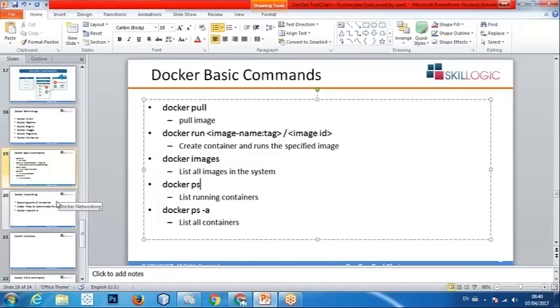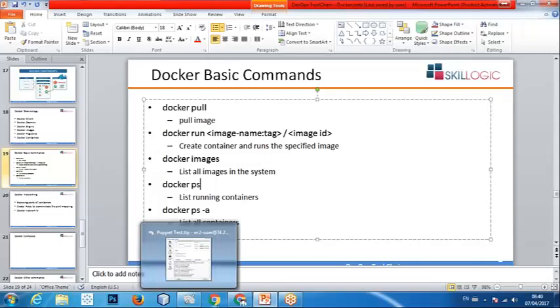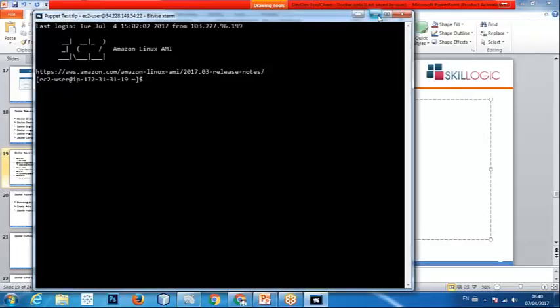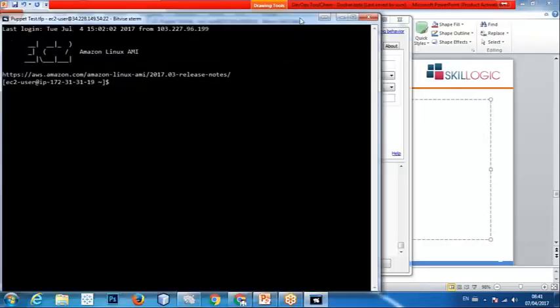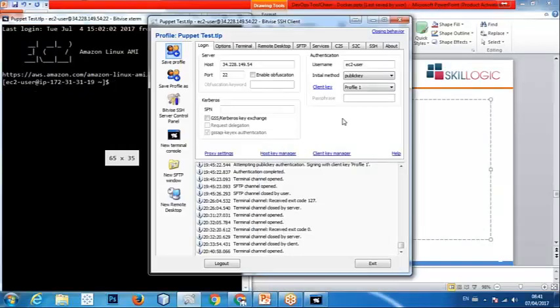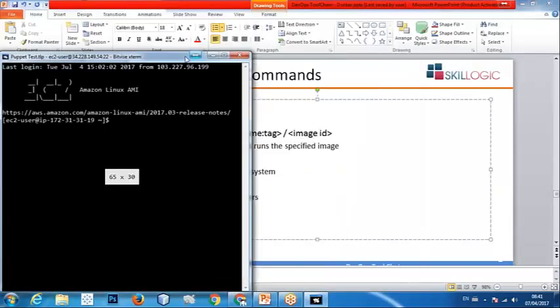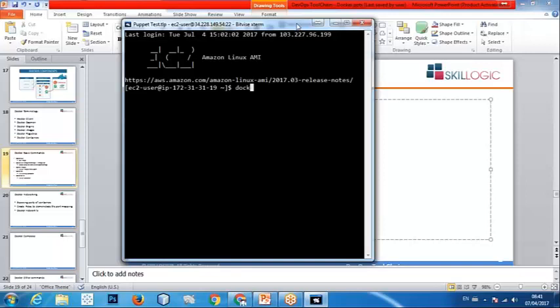Abhishek says, can you show once how to start? It's simply start. Start is a command. You open a terminal. Alright, open a terminal. Let's see what are the images I have.